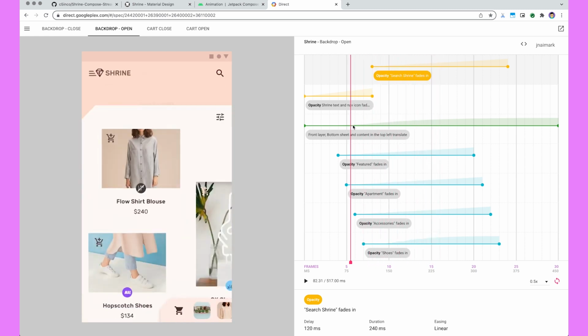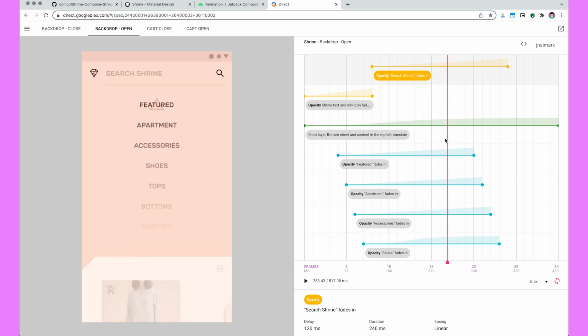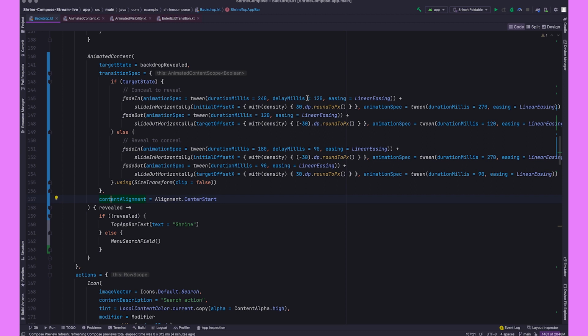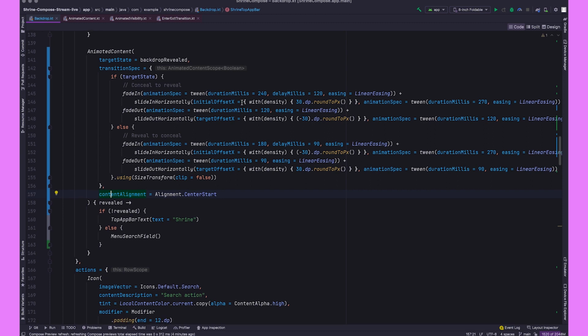That's because of the content alignment. So that's what it makes sure it does, is that it's always moving along the center and start line, which is important for this specific transition we're doing. So all these values are from the design spec. So like, I think I mentioned before with slide in horizontally.